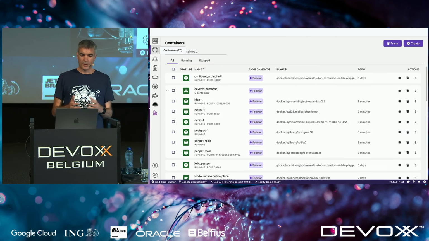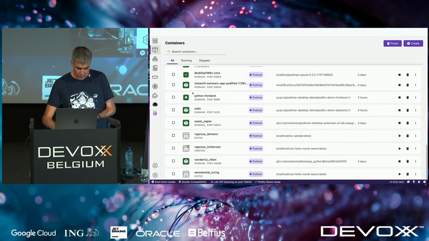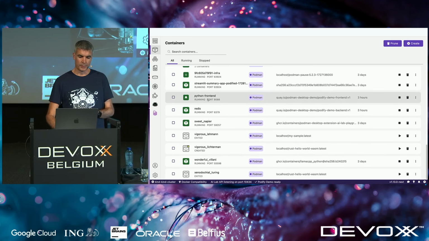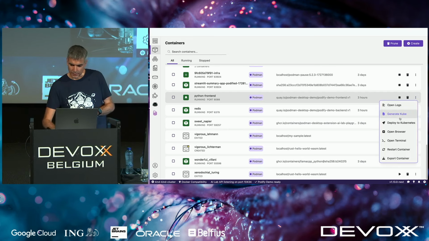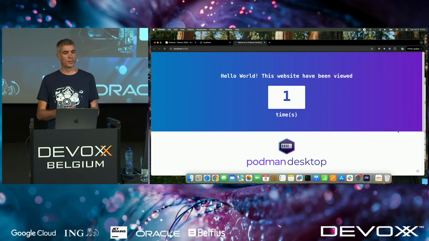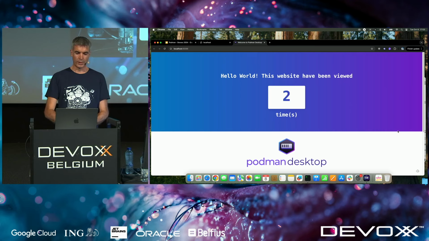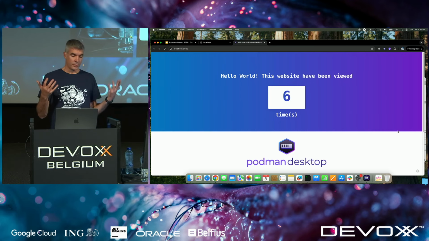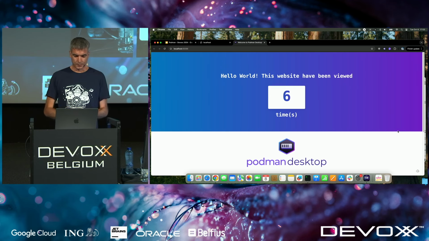So let's take now a sample where we have the Redis application, the database, and a front end. It's two containers. Here, I can ask to open the application. So each time that I refresh the application, it just adds +1.